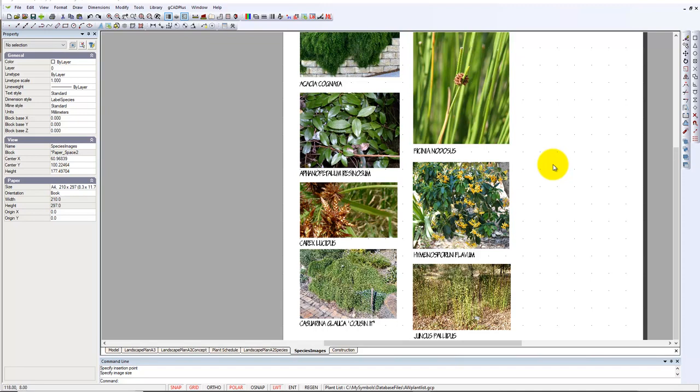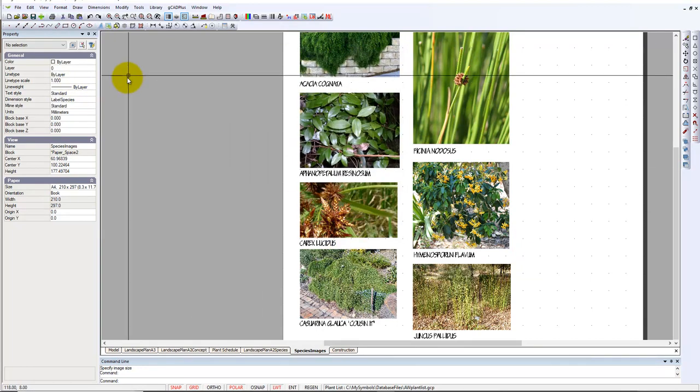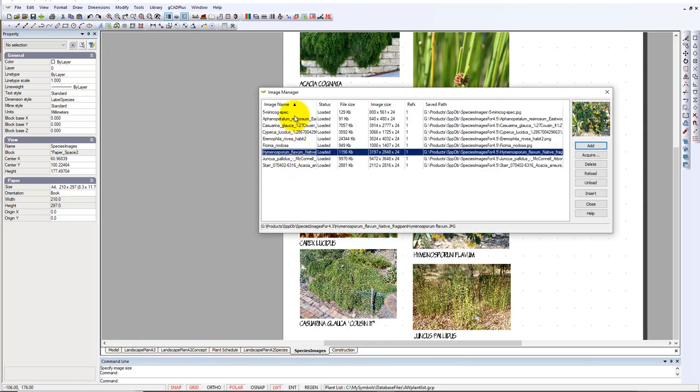Well, most designers will want to provide their clients with some images of species used in the design. And if you've been following along in this series, you'll notice that we created a layout for just that purpose, and we lifted the path to an image from our accompanying plant database program. And if we go to layouts, if we go to format and images, there's a list of images that we're using on this page.